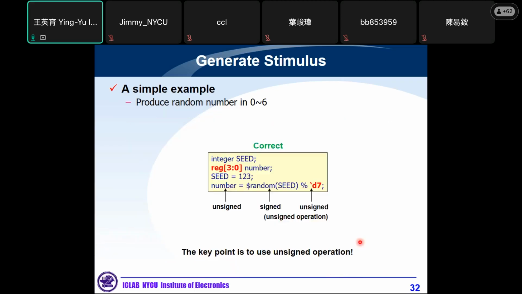Originally, we might directly write 7 as a constant, and it is by default a 32-bit signed integer. However, if we want an unsigned constant, there is another way to write it. In this example, we use the notation single quotation mark D7, making this constant an unsigned value. This ensures that the entire operation is also an unsigned operation, thus producing the correct range.